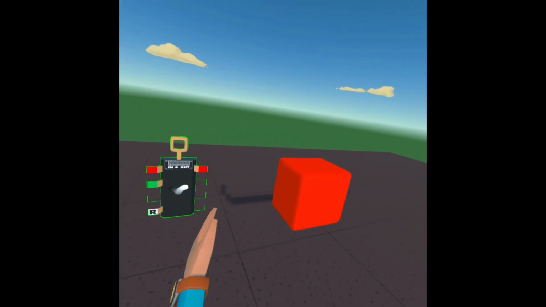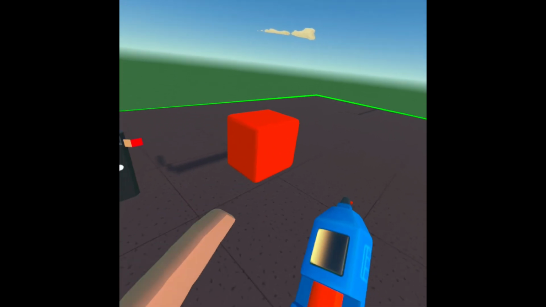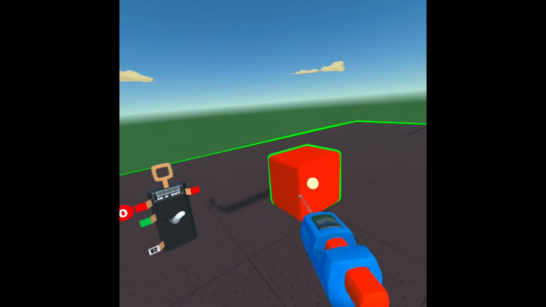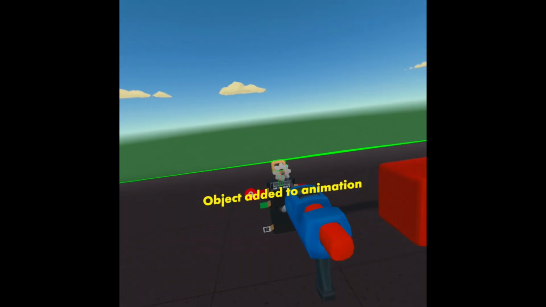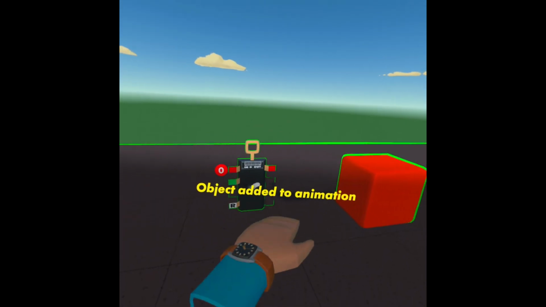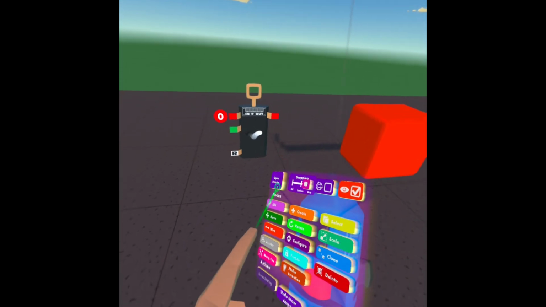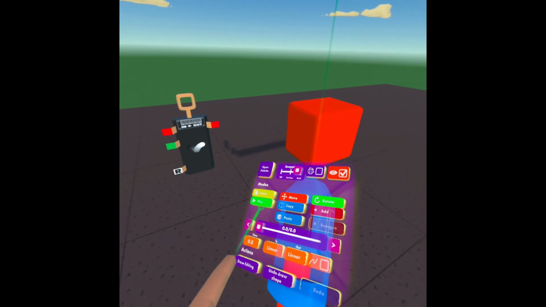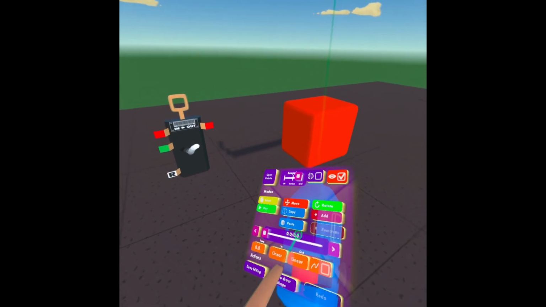Starting off here, we have our Animation Gizmo. We have the object that I would like to animate. I'm going to select Wire, going to hold Trigger, drag it to the hook. You'll know it's connected when it says Object Added to Animation. So when you select Edit, select the Animation Gizmo, this whole new menu will pop up.